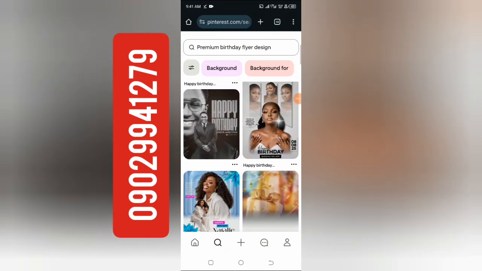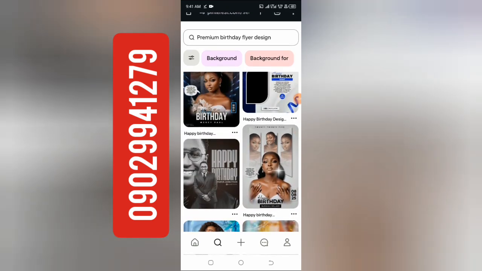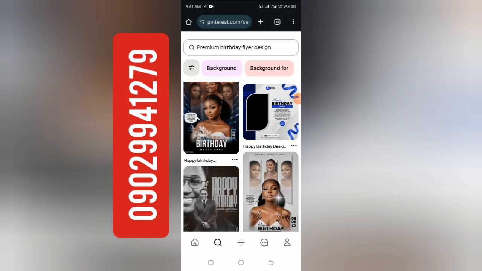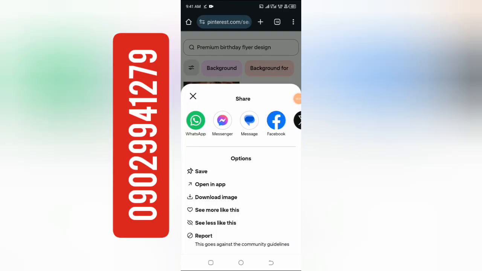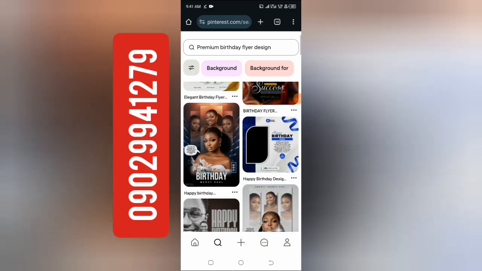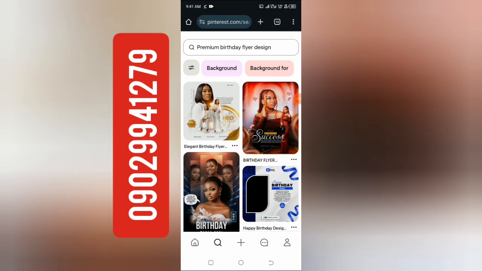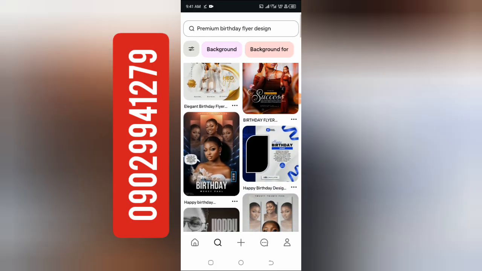Now pick any one of your choice and you can just download it by clicking these three dots at the downside. If it's this one that you want, just click on download image. Once you download the image, then we are going to go to ChatGPT and ask ChatGPT to give us a strong prompt that is used to create that design.